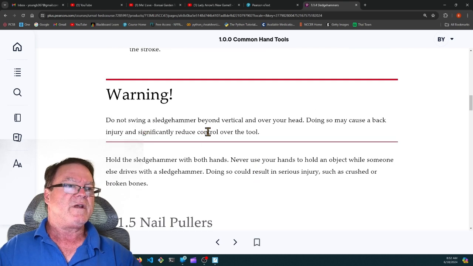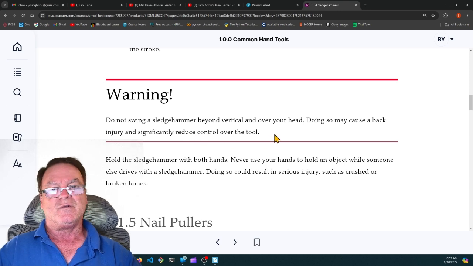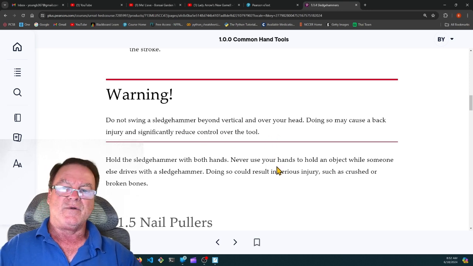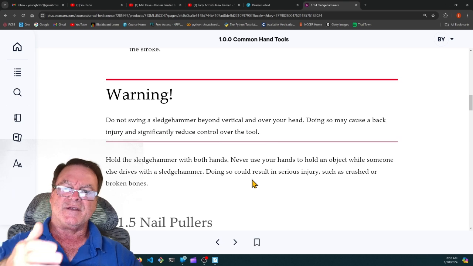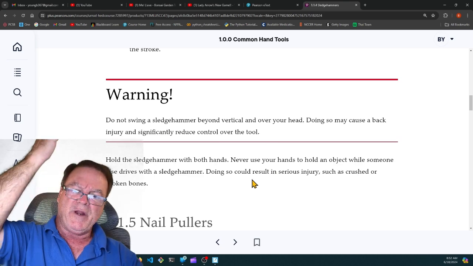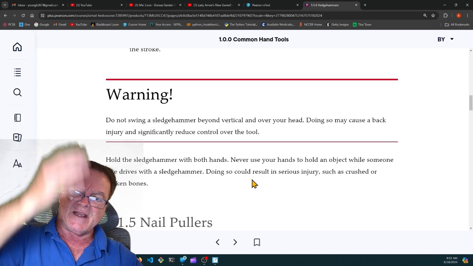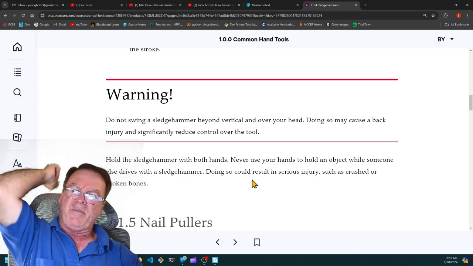Warning: do not swing a sledgehammer beyond vertical and over your head. Doing so may cause a back injury and significantly reduce the control over the tool. So you really want to try to lift that head of the sledgehammer pretty much straight up and come straight down. You don't want to come way back behind you.